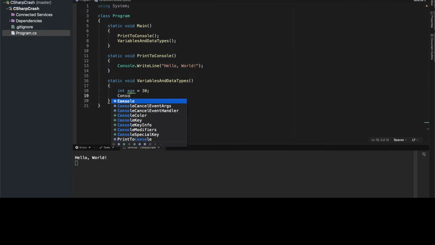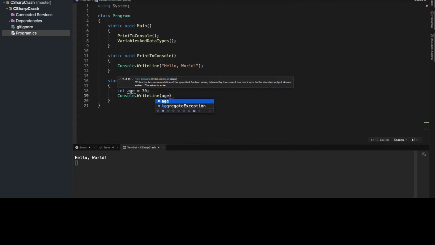And let's just make sure that this is working. So we're going to Console.WriteLine age. Okay, and we're going to save that, and then we're going to do our shortcut key, and we'll run this. And as you can see below, right below the output of hello world, we see 30. So that's working. That's great.